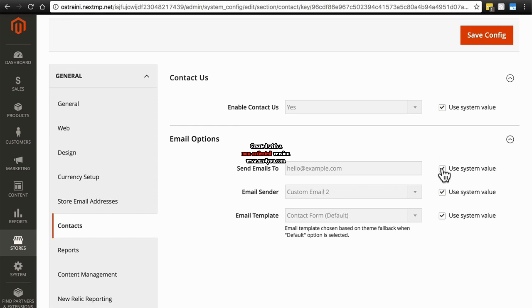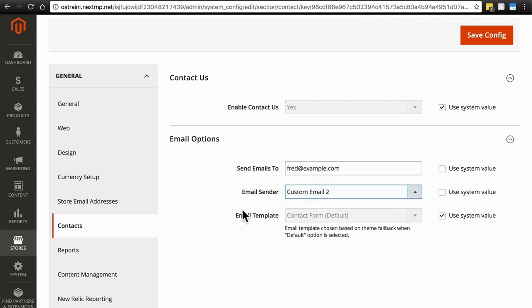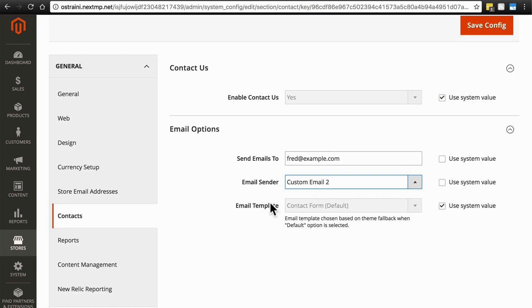So you might want to say, if you have someone in mind, maybe Fred is your contact us guy, and you want him to receive all your emails, then Fred at your domain is going to receive all of the emails that come in through your site's contact form. And you can say that you want these emails to be sent from any one of these. This would probably be best kept at custom email 2. And then we'll keep the email template the same.